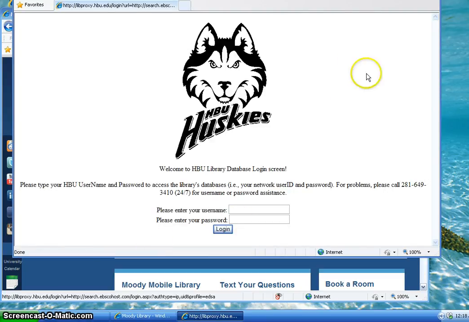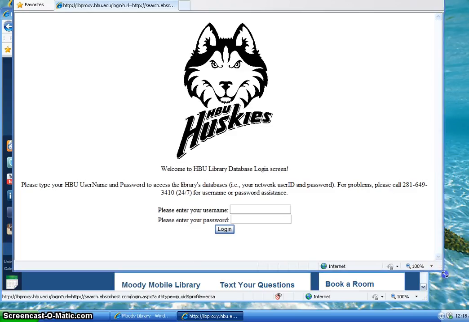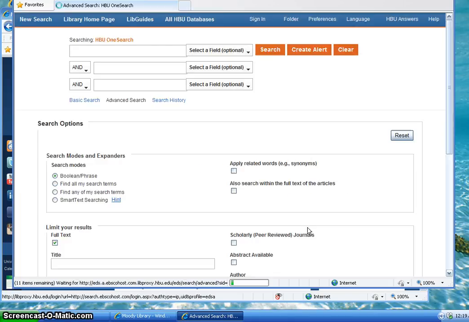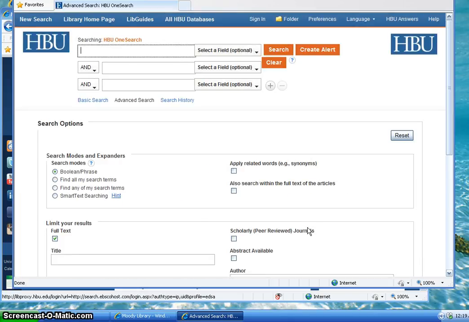This is the page that you will see when you log in from off campus, where you have to put in the same information you use for your HBU network login password, also for any computers that you use on campus. So I will go ahead and sign into this and then give my password and log in. This authenticates that I and you have paid our dues to use these services.